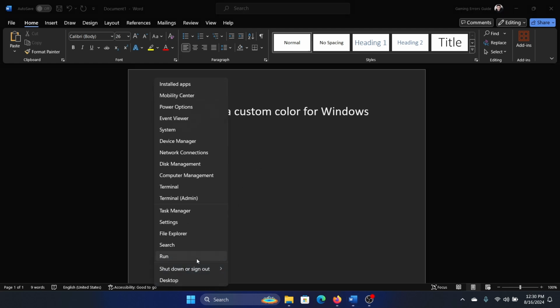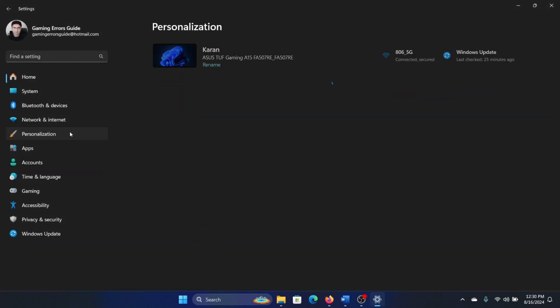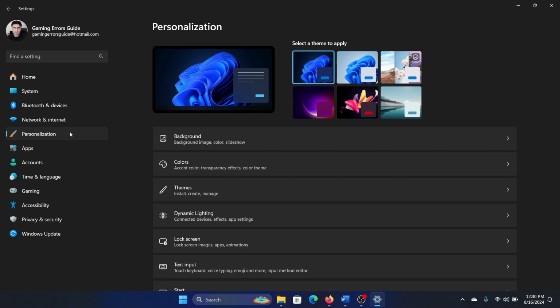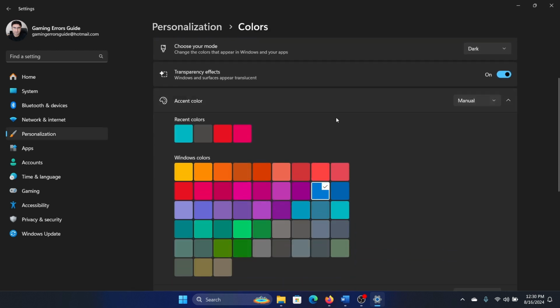Right click on the Start button, select Settings from the menu, go to the Personalization tab on the list on the left hand side, select Colors in the right pane, and then change the accent color to manual. Pick the color of your choice. Let's say that I'll pick green.